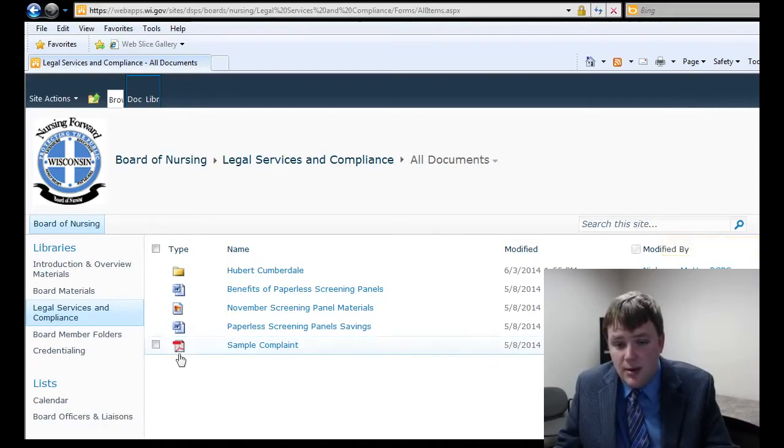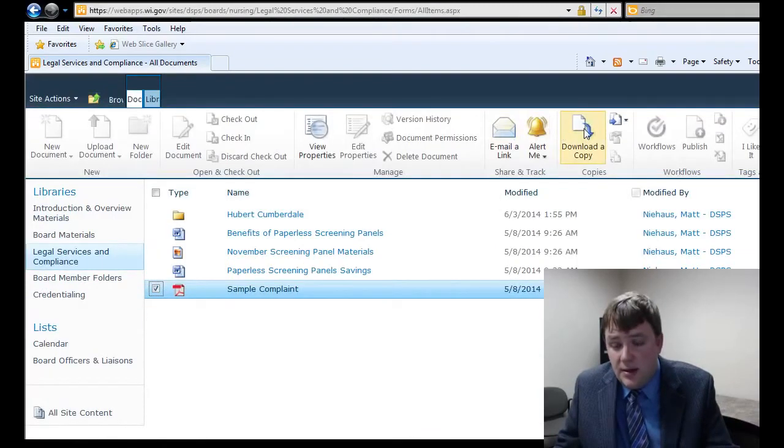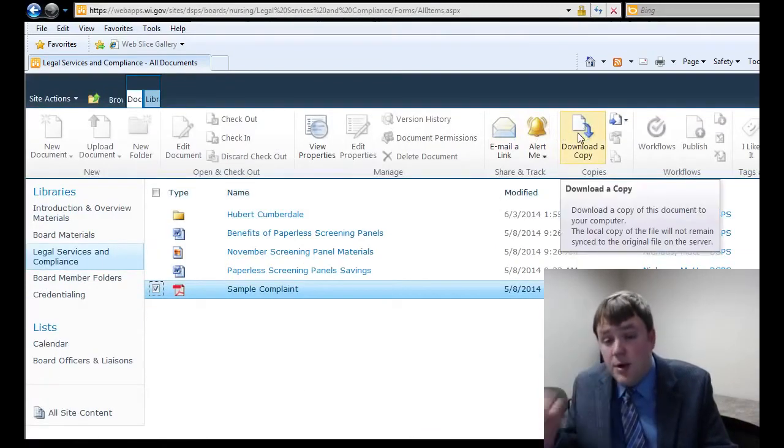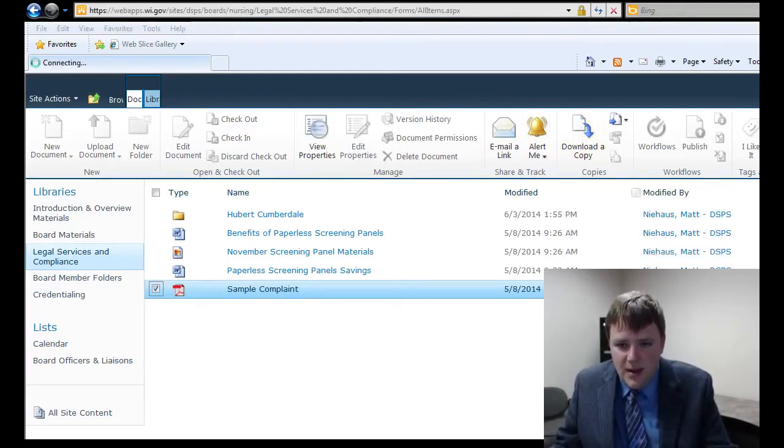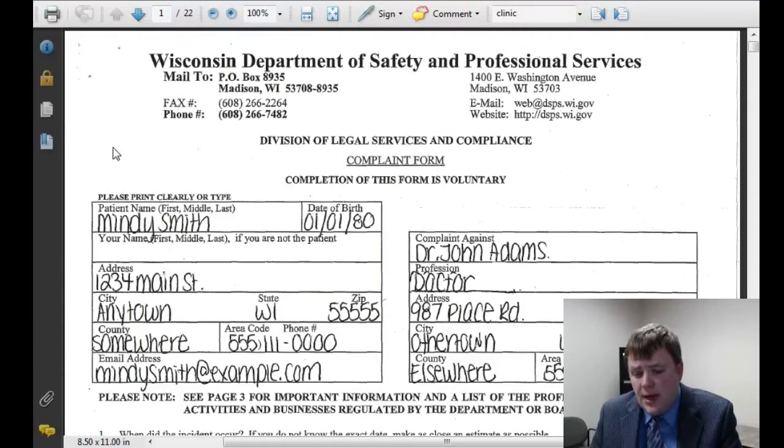If I go on to this sample complaint and download it, it gives me a couple of extra features that I wouldn't normally get if I just opened it up. So I click on download a copy after clicking to the left of the sample complaint. I'll be able to save a copy of the file to my computer and open it up. In order to enter into your screening materials, you'll need to input a password.